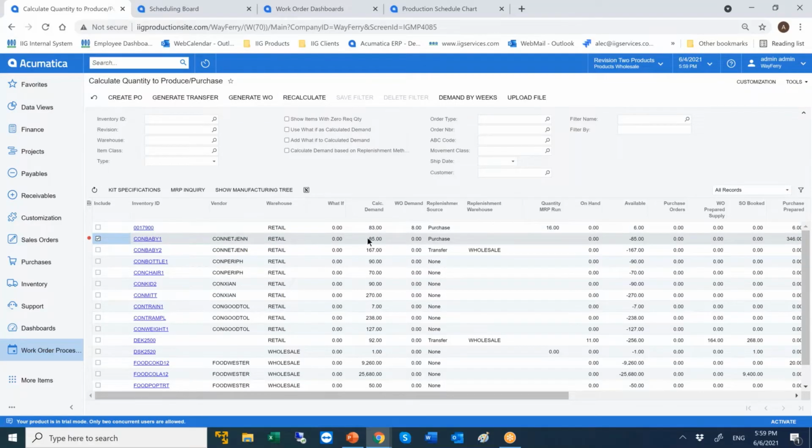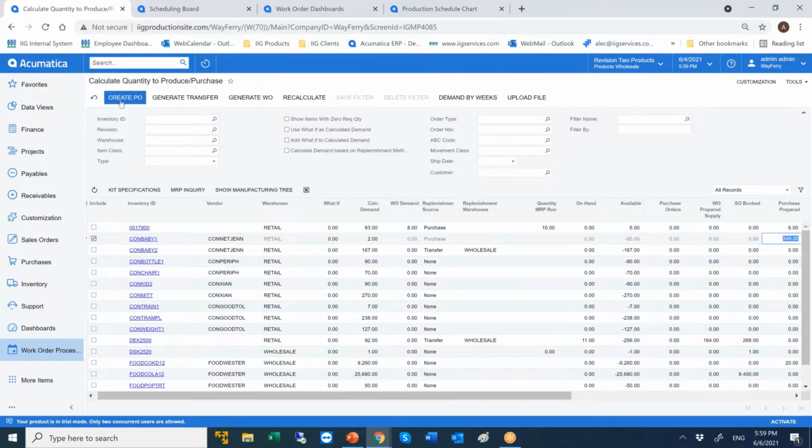If I want to generate a purchase order here for a quantity of 2, I just select that and click on generate purchase order, and the system will go ahead and generate a purchase order for a quantity of 2 of that item for me. I could go into the purchase order form and see that.